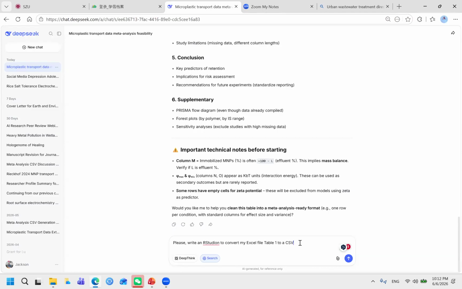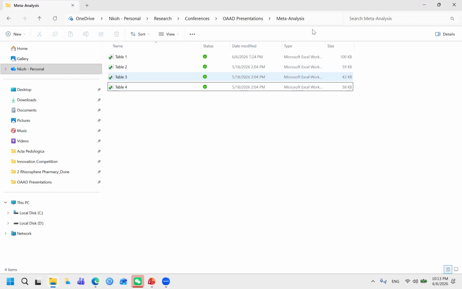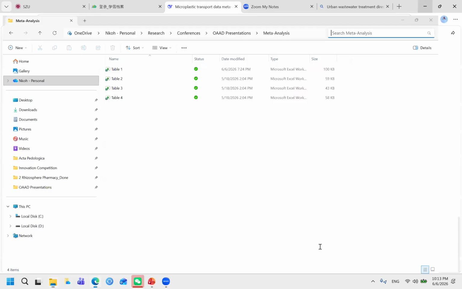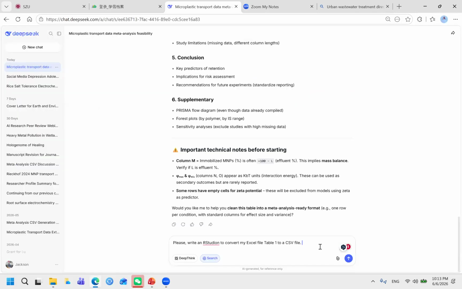Okay, now to make it easier for DeepSeek to find my file within my computer, I can copy the file path. I've copied the address, the file path. The file can be found here. That's it, so that it knows where to get it. Now it will write me an R script.